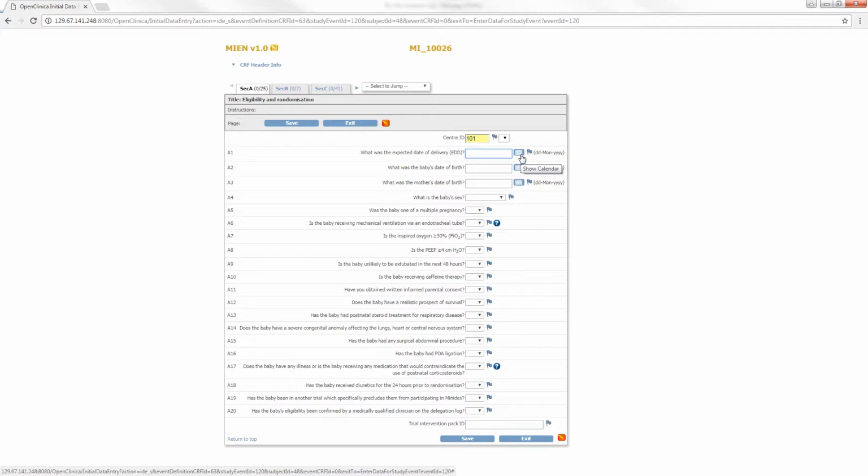This section is designed to mimic the randomization website as much as possible and asks the user to confirm the data entered at randomization. The questions on this section can be split into 3 categories. The first type of question is one that requires a date as a response, such as A1 and A2. These can be answered in one of 2 ways.